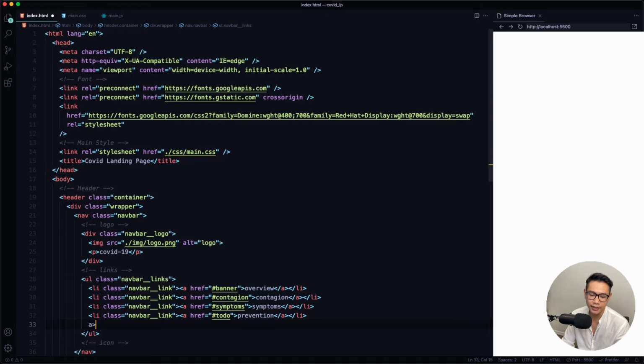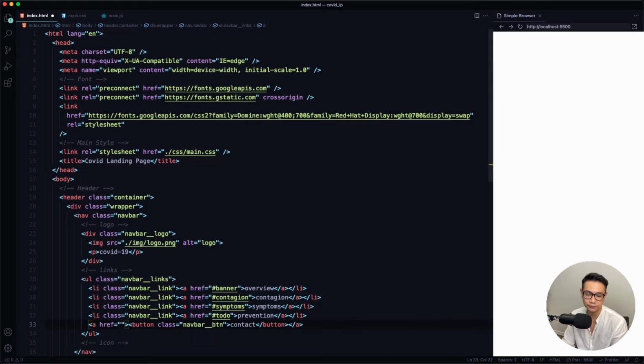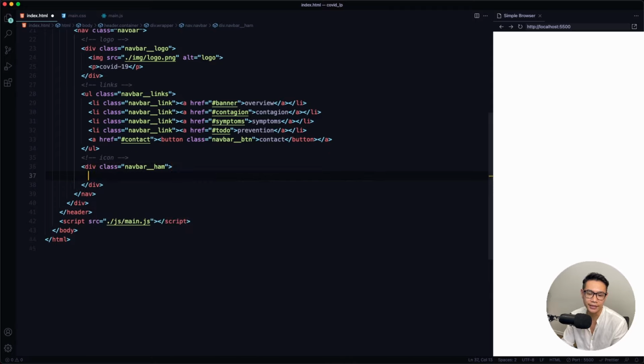Next we want our contact button. So let's have our anchor tag, and inside that we want our button tag with a class name of navbar__btn. And then we want the button to say contact. For the href, let's say hashtag contact. All right, now to our icon, let's have a div with a class name of navbar__ham. Ham stands for hamburger. And then inside that, we want another div with a class name of navbar__icon. And we only want one element because we will use the pseudo classes before and after to create our 3 bars icon. All right, let's give this a quick save.